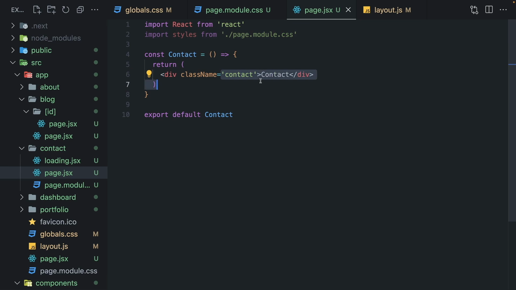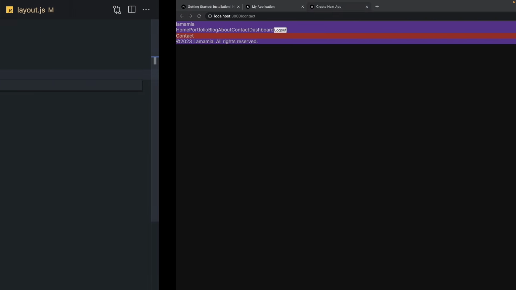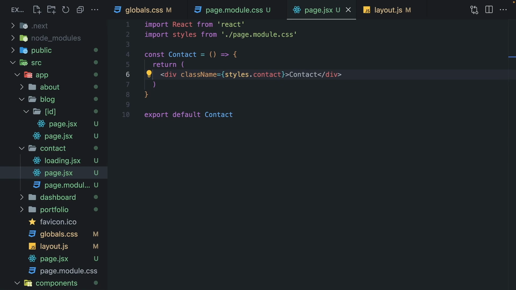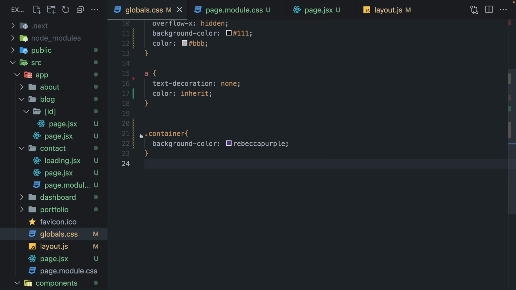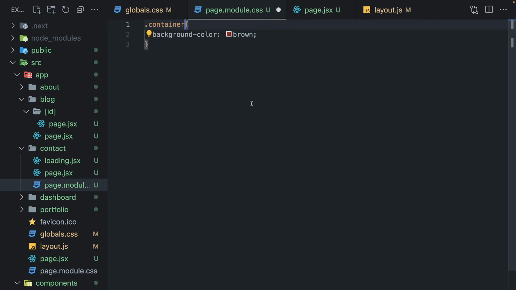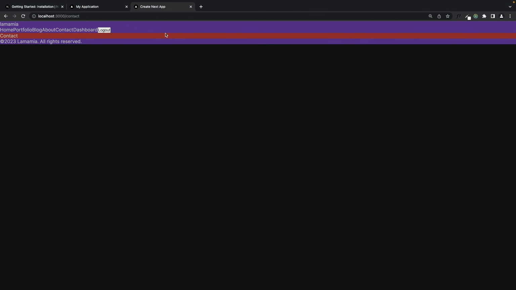And instead of this global class name, I will say styles.contact. And as you can see, it's here. And it's awesome because, remember, we have used container here, I can use the same class name here. Let's say container, like that. As you can see, there is no conflict, so you can use this class name again and again.